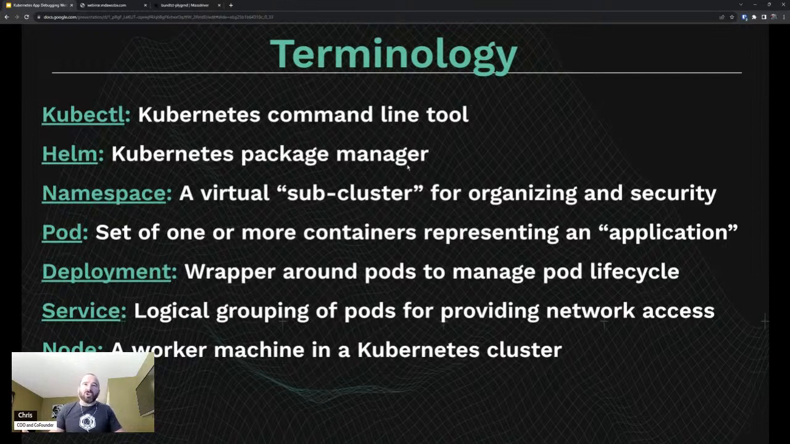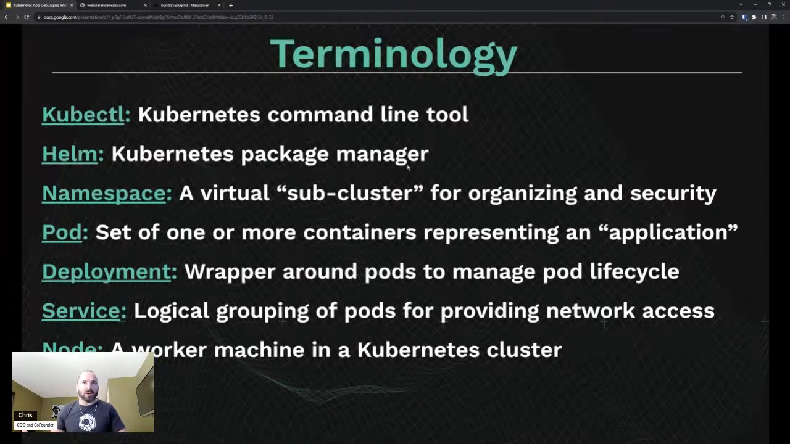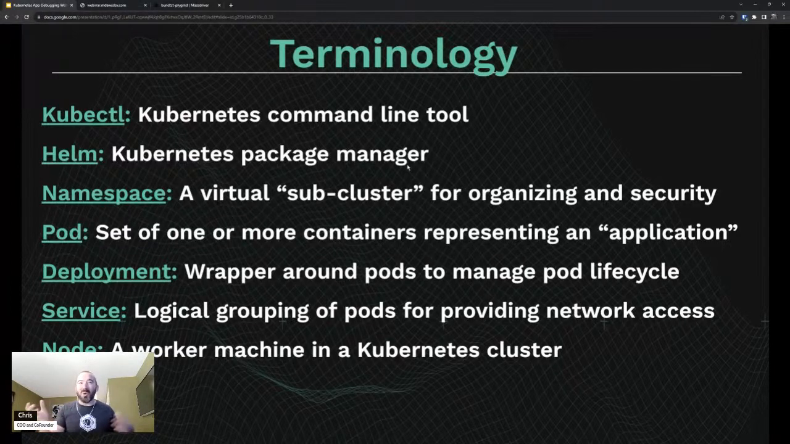Before we get started, let's talk a little bit about some of the terminology that we're going to be using in this webinar. There's a whole lot that can go into Kubernetes, but this covers the main terms that we're going to be using. Kubectl, though I've heard people pronounce it different ways, is the official CLI of Kubernetes. This is what we're going to be using to check on the health of a lot of the stuff as we're running.